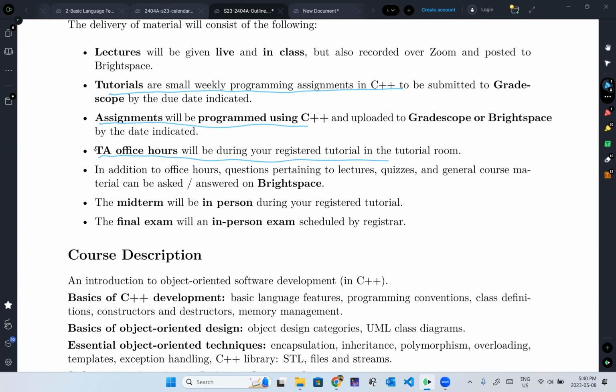The office hours are during your registered tutorial in the tutorial room. In addition to that, there are forums on Brightspace where you can post questions, and the TAs or myself or Sean will do our best to answer them. Or, the other students can also answer them.